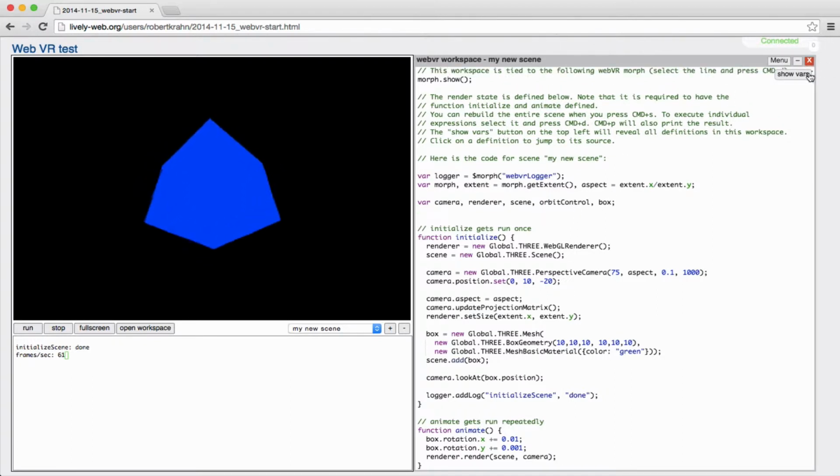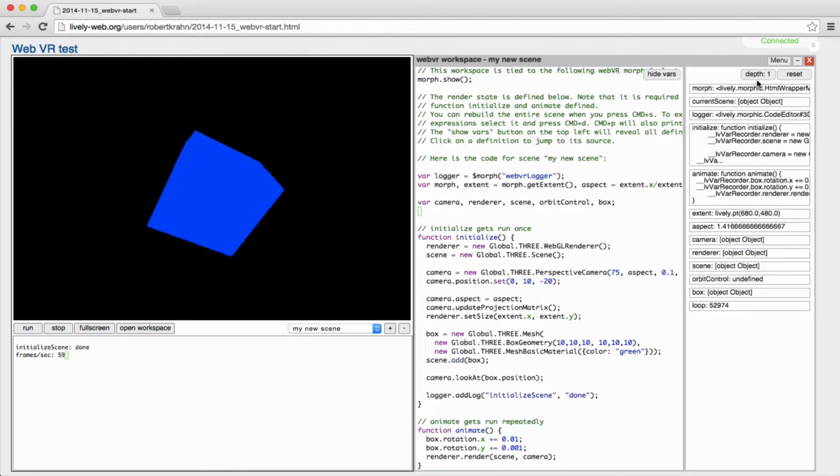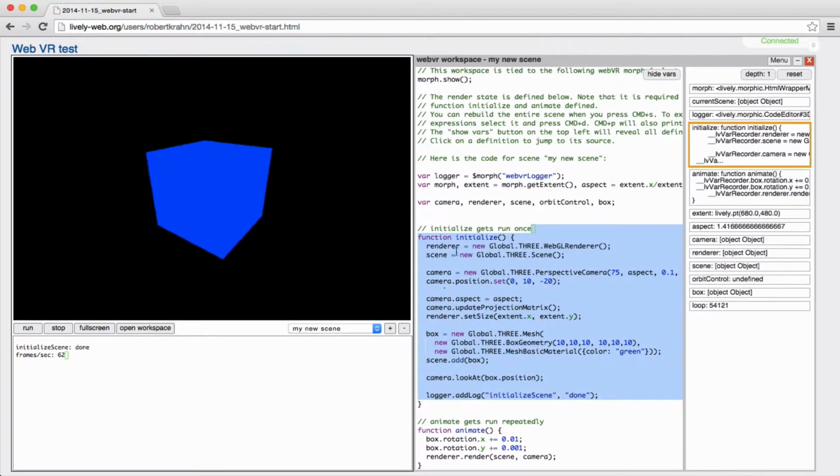To see a list of all the state that is currently defined, and a short printed version, you can click on the Show Vars button on the right side. Show Vars just shows you the objects, and when you click, for example, on a variable defined in that list, you will see where it was actually defined. For example, click on initialize, I see, okay, here's the initialize method.